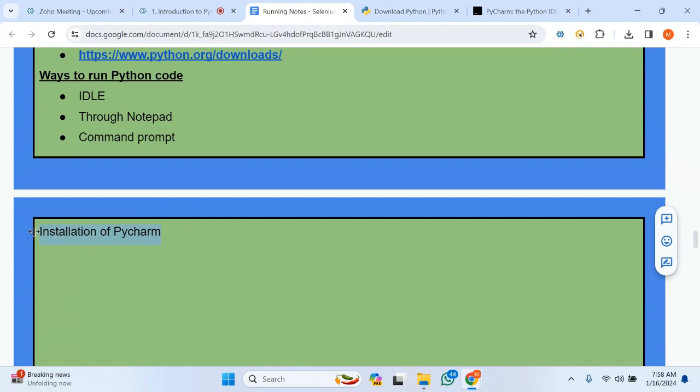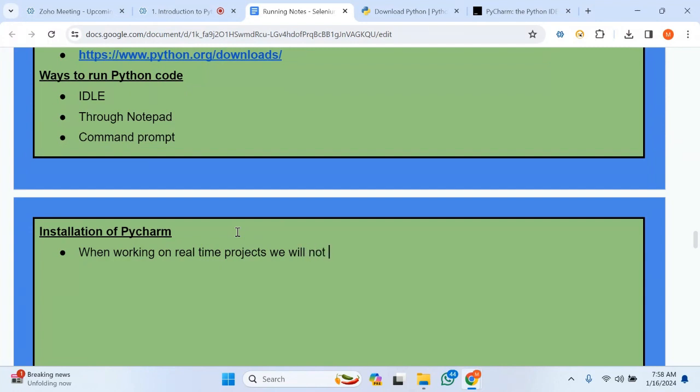This is something we can use in our everyday life. The first thing is, when working on real-time projects, we will not prefer the above ways, like Notepad or command prompt, but we prefer editors, or I can say IDEs. One of the most popular IDEs is PyCharm. So we have to install PyCharm from this location.